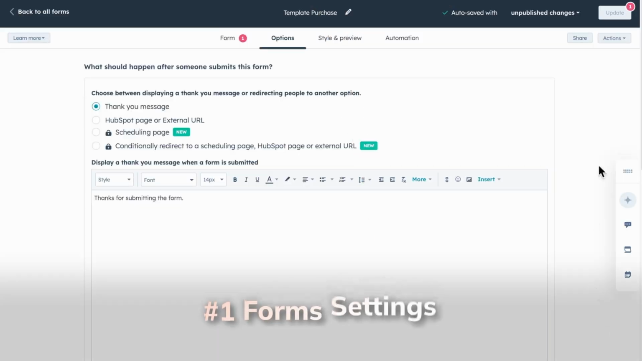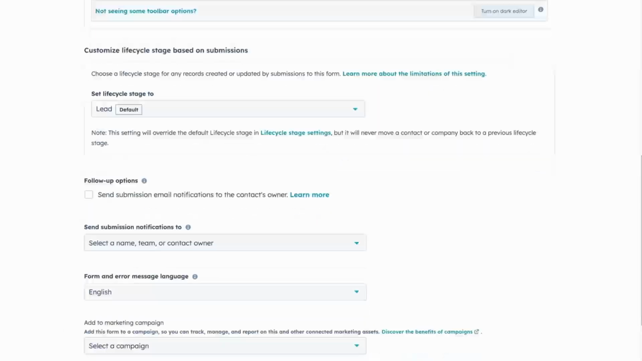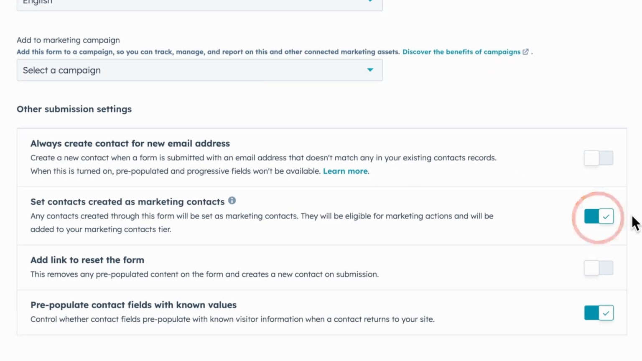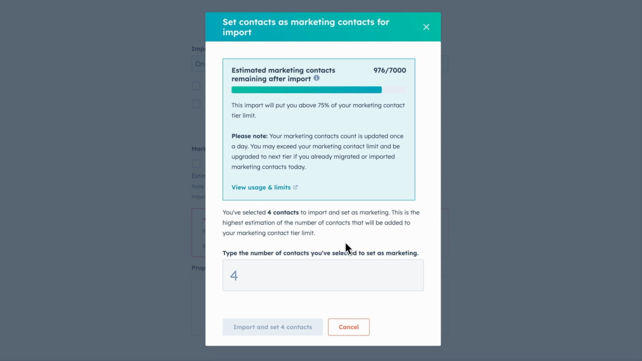So first up is via the form settings. When someone fills out a form, you can automatically set a marketing or non-marketing status. Next, during an import, when you upload a file of contacts, you can choose to make them all marketing contacts or just have a column in your spreadsheet marking the contact type.